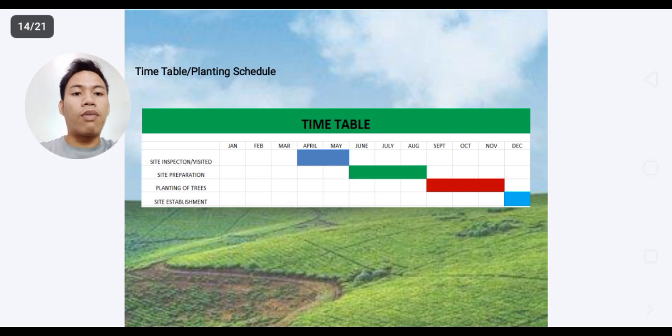Timetable. This timetable represents the site inspections or visits, site preparation, planting of trees, and site establishment. Site inspection or visit, we visited April, May, and site preparation June, July, August. Planting of trees September, October, November, and the schedule of site establishment is on December.